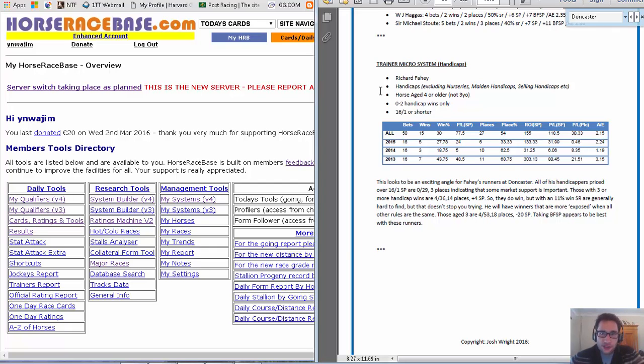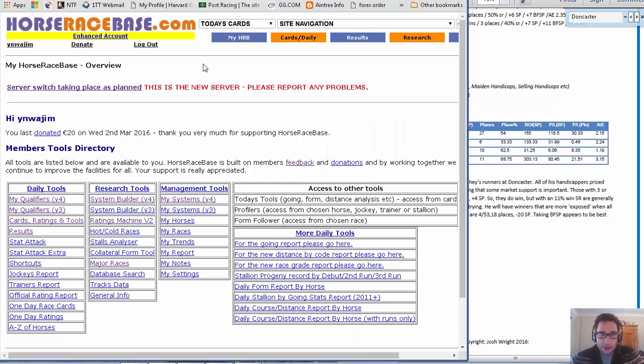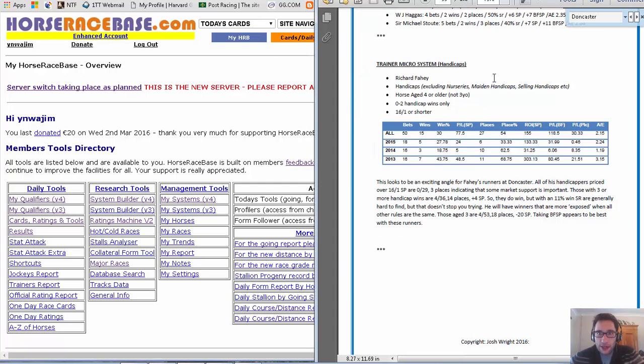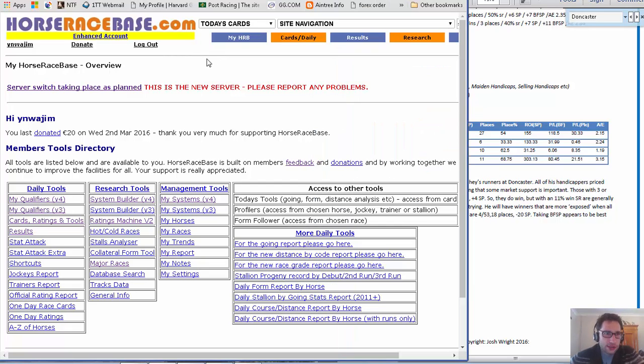The alternative, as I've suggested in the guide, is to get a HorseRaceBase account if you don't already have one. It does cost £10 a month minimum, I think, but if you like systems and there's loads of other stuff, it is worth giving a go, and you can trial it as well, I think.